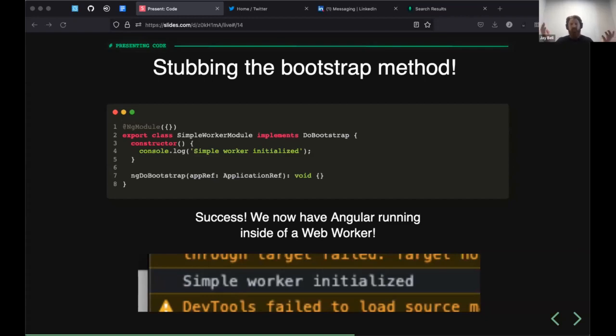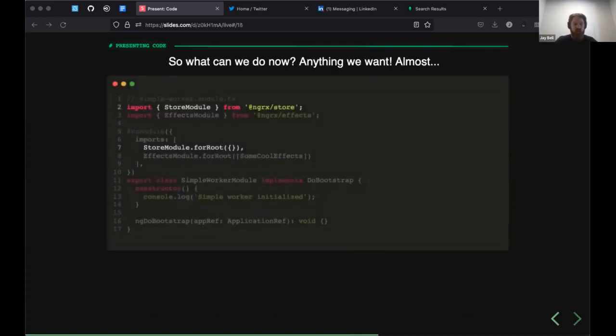Success. After we run it again, we now have it working. We now have Angular running inside of a web worker. You can provide whatever you want, it's functioning, but what are we going to do with it, right? Well, we can do almost anything that we want.